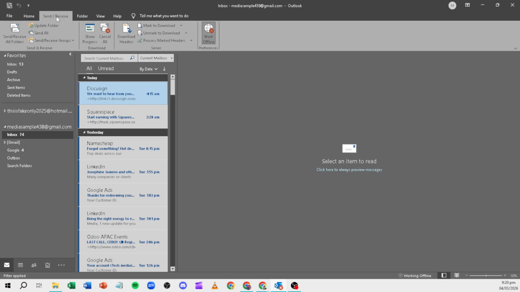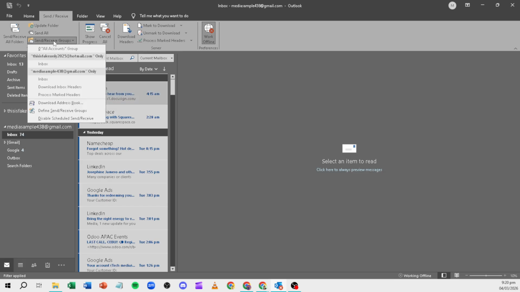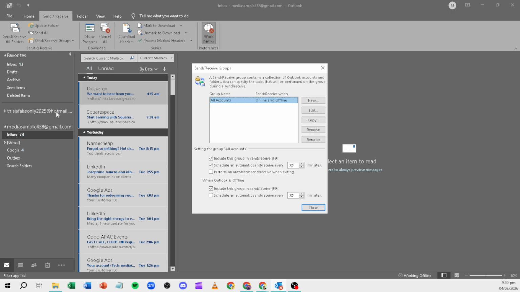Inside the Send Receive tab, find the button labeled Send Receive Groups. It's a drop-down that manages how and when Outlook talks to your mail servers for the accounts grouped together. Click it, and from the menu that appears, choose Define Send Receive Groups. That opens the central control panel for scheduling.